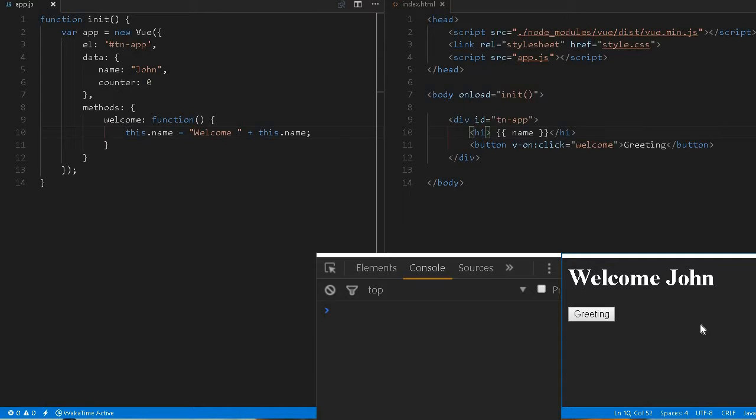This is not a very good example because this.name is changed with the message. If I click over here, it will say welcome John, but I'm directly manipulating the model variable, which is not a very good way. I just want to show an example so you understand how we can call a method, and whatever you are planning to do is completely up to you.